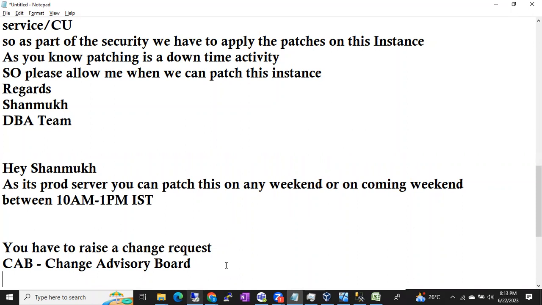Okay, on every Wednesday or Thursday the CAB meeting will be there. In this CAB meeting they are going to discuss all the changes that are being done for the next week. Generally it is on every Tuesday or Wednesday, depending upon the company. So in the CAB meeting they will discuss, okay, the DBA team is patching so and so server this weekend. They will ask, hey DBA team, is anyone there to represent this change? Then someone will be available in that meeting from the DBA team.